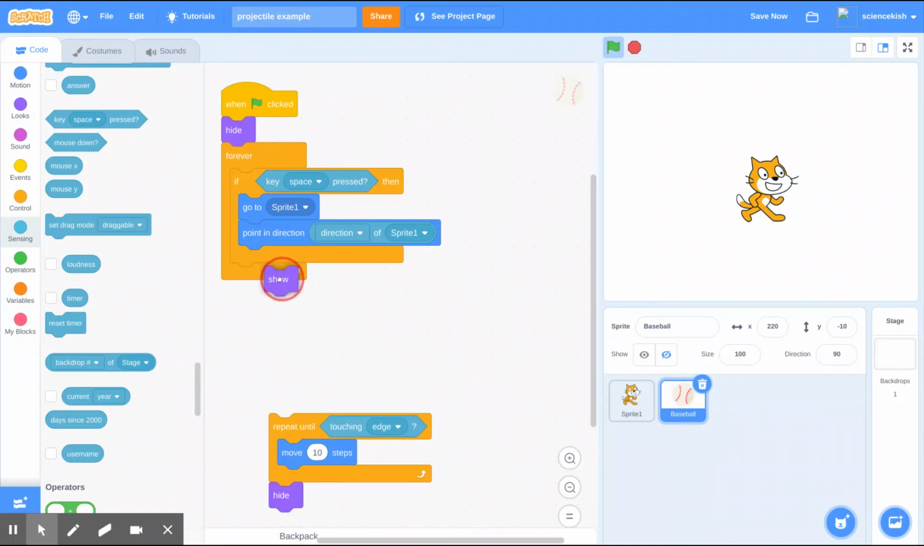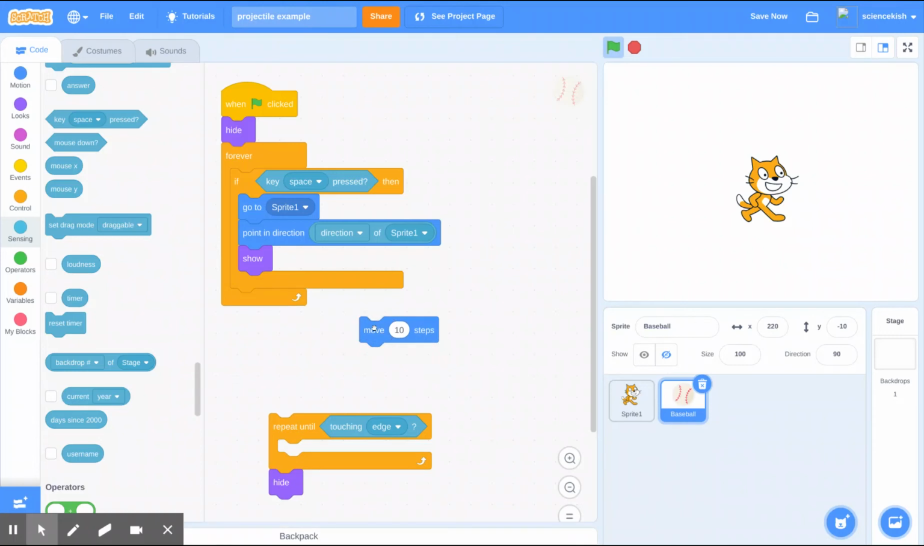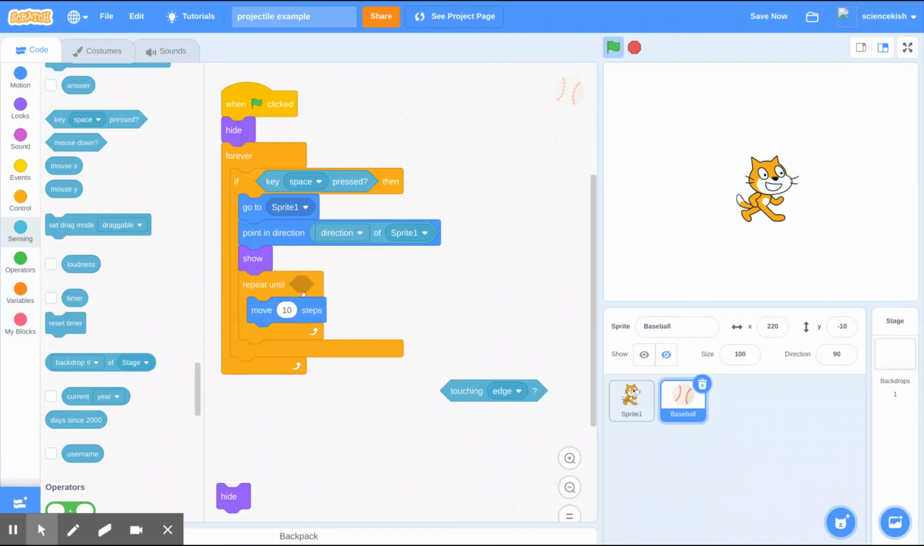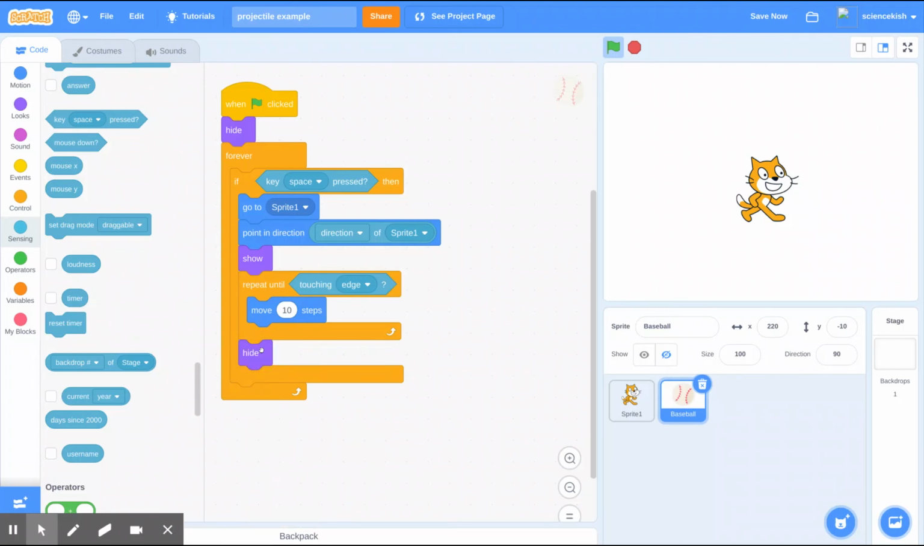And at that point, we want the baseball to show up. Then we want the baseball to move, but we also want it to disappear or do something when it hits the edge. So we use this block, repeat until touching. So we're going to have it move 10 steps until it touches something. And what we chose was the edge. You could choose other things, but the condition here is it'll move 10 steps until it touches the edge. And then after that, right after that one, we want it to hide.